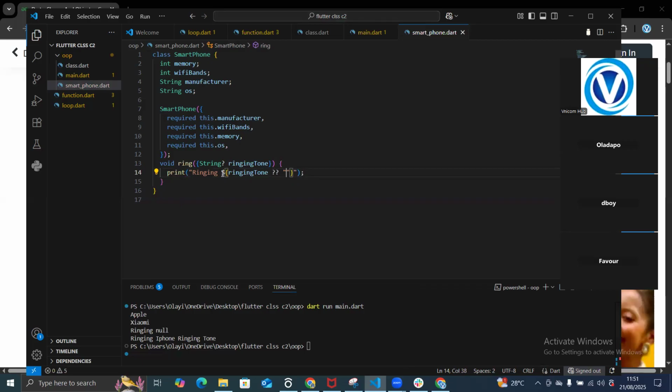So now if we run it again, let me clear, and you can see ringing iPhone ringing tone. So that is that about the null. Now we can move on to today's business.